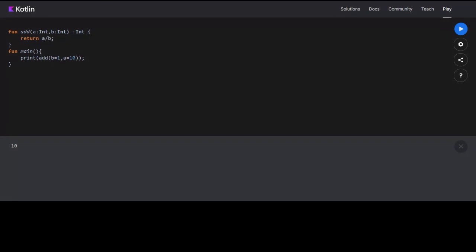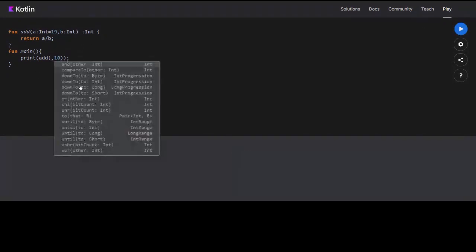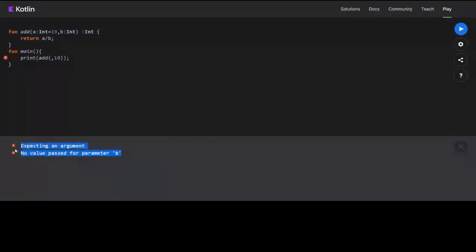Let's see if this works or not. I'm saying this is equal to, comma 10. This is not working. How to take values from the user, we will talk about that later. Don't worry, we'll be covering that. So this was named arguments.